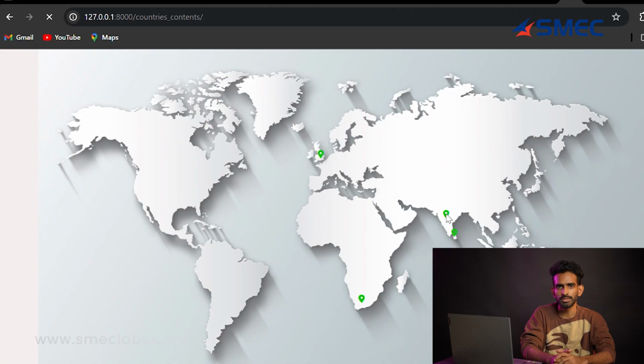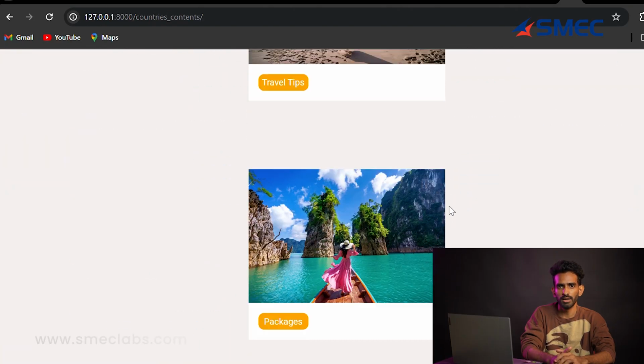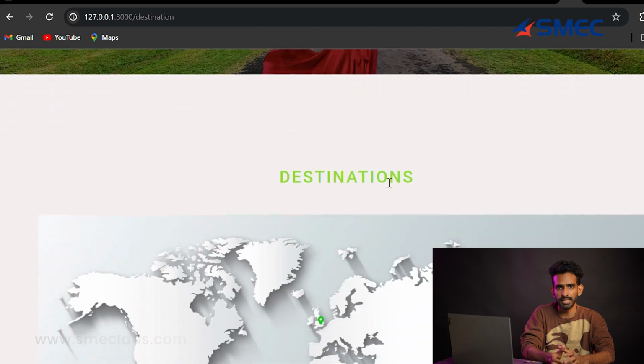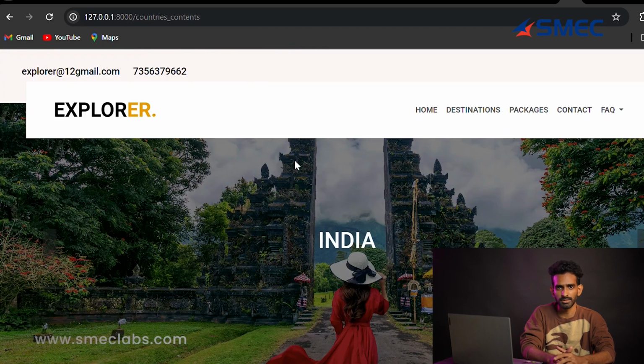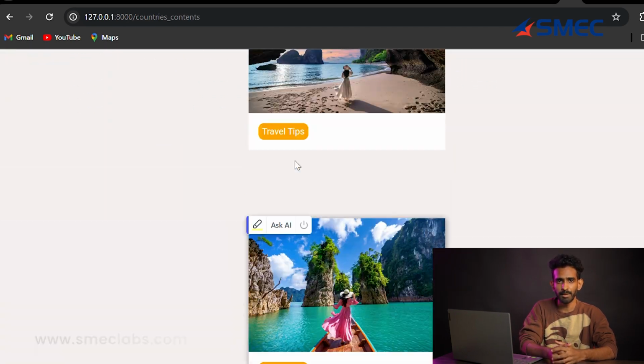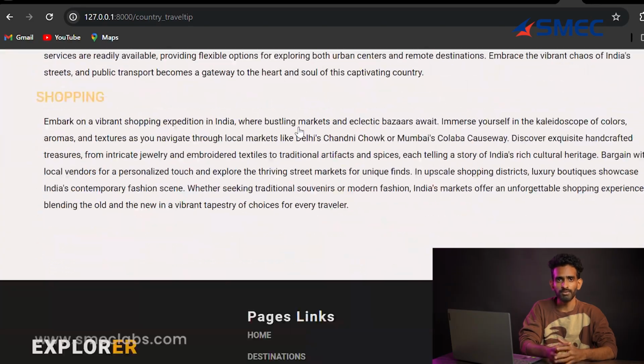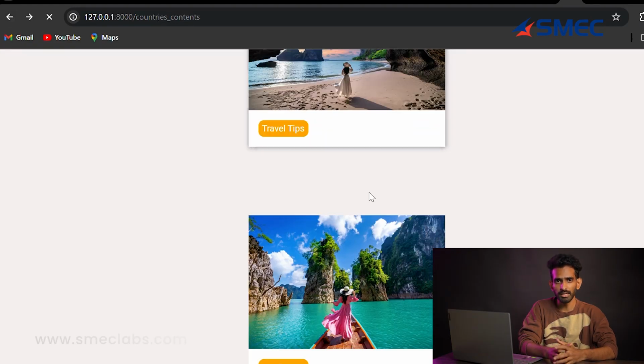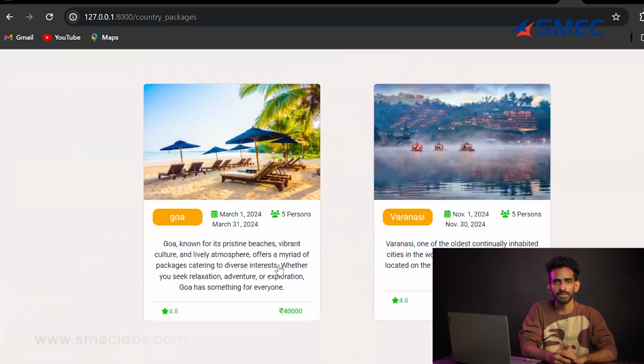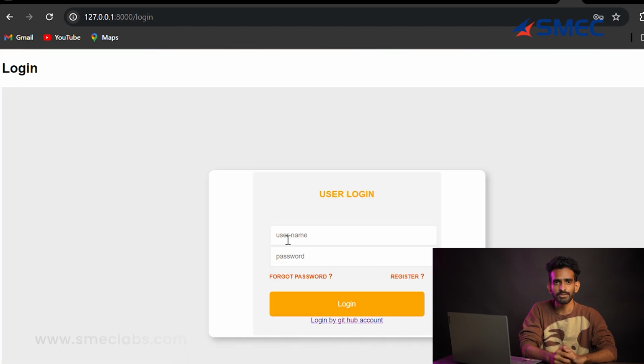Next we discuss about user module. User module has different roles. Users can select destinations, packages and other roles. For example, if the user selects packages, it shows the full details about all the available packages from each country. If the user selects destinations, it shows all the available countries in the travel agency.